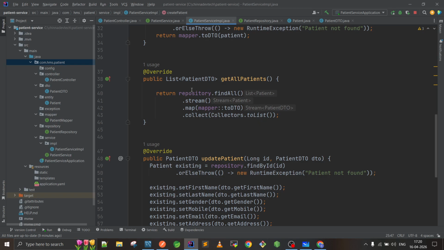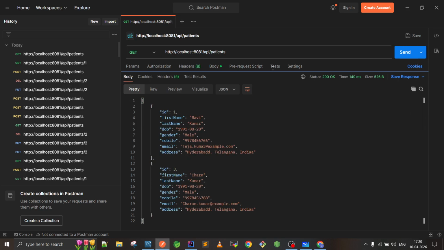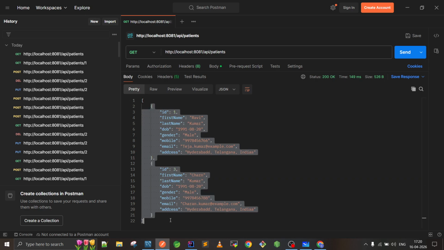This list of records is sent to the end user, and the end user sees it in the user interface. Currently we have two records in the patient table, and this displays the two patient records. This is the get all method.